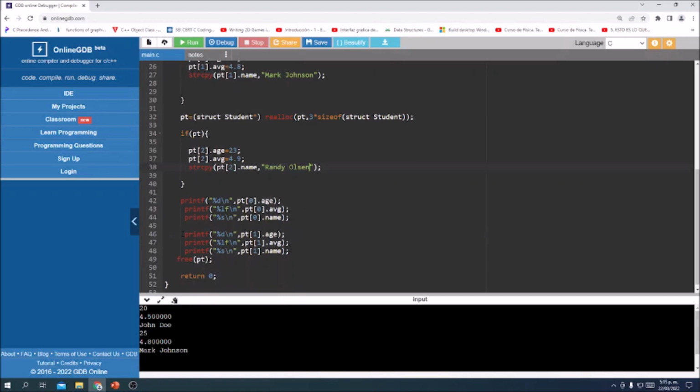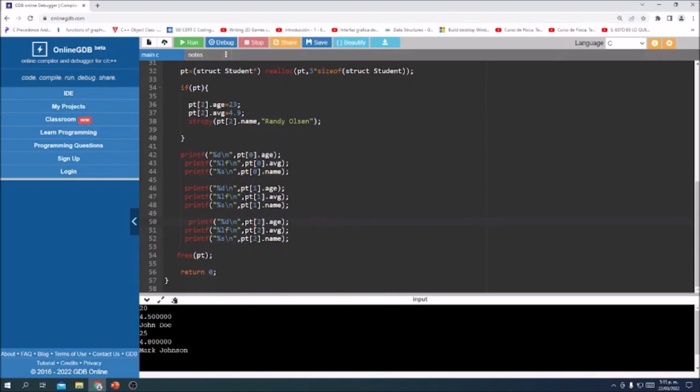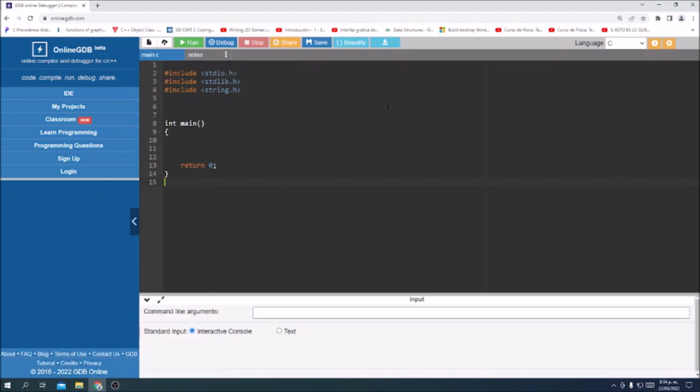And now I'm going to print again. Let's change the indexes here. Okay, now let's run the code. As you can see here, we have John Doe, Mark Johnson, and Randy Olsen. Okay, now I'm going to do a different example.